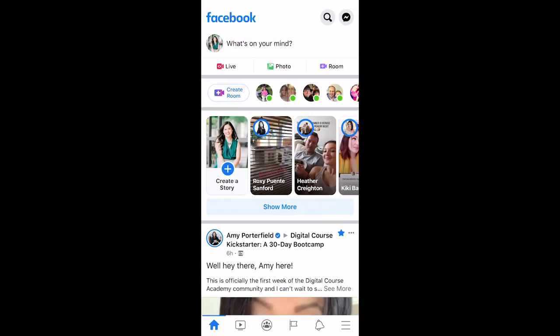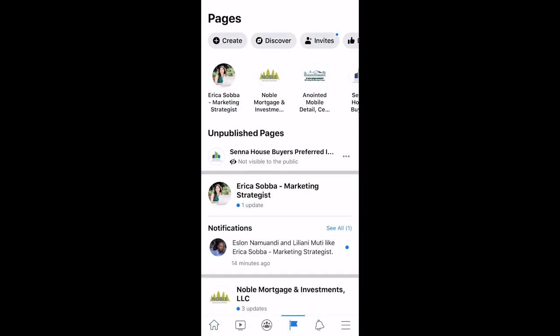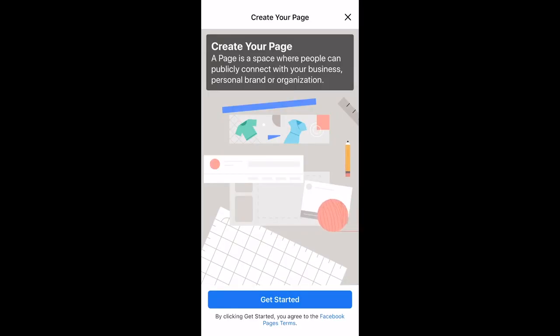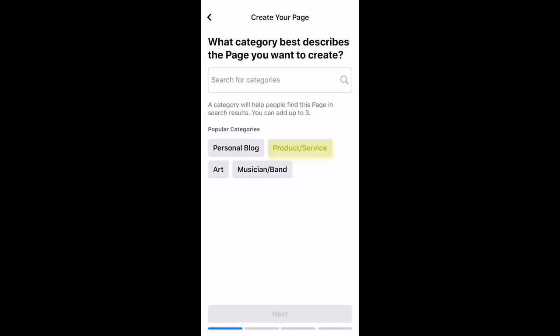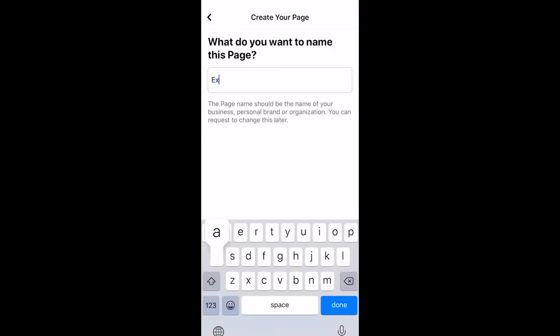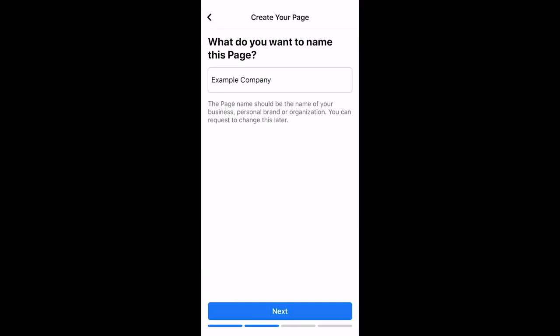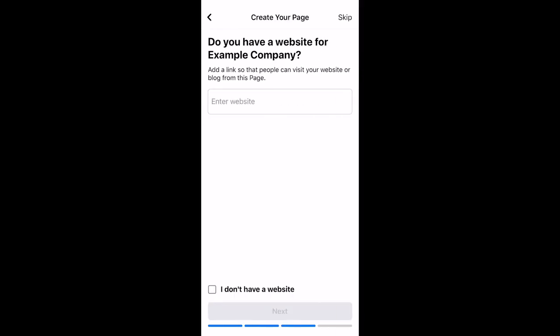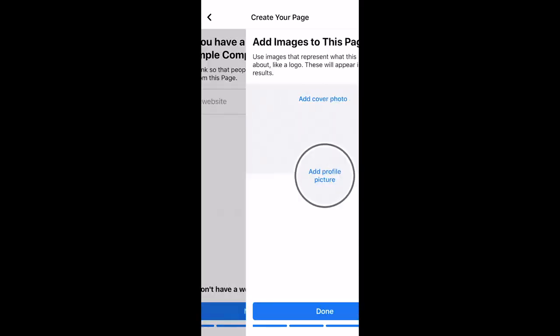To do this from your mobile device, open up the Facebook app. In the bottom menu, you'll click on the pages icon. In the top left, click the create button, get started, product and service, type in the page name. If you have a website here, you're going to enter it. If not, select I do not have a website.